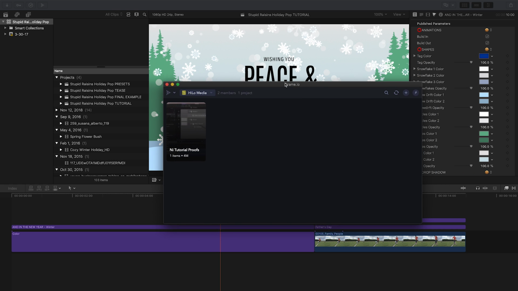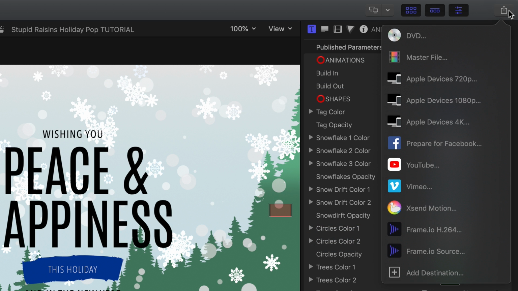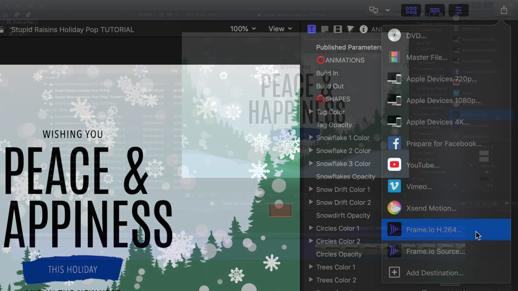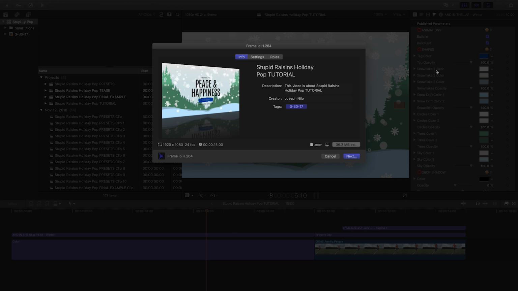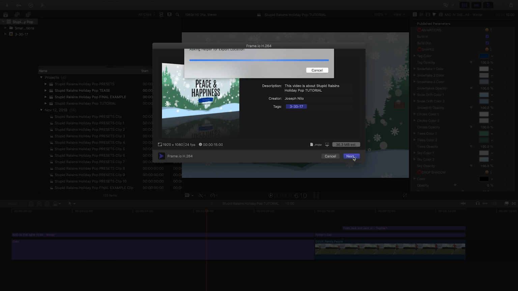I have a quick tutorial example on my timeline. I'd like to get feedback on it from my client. I'll go to the Share button, and you'll see we have two new choices, Frame.io H.264 and Source. I just need feedback, so I'll choose H.264. If I needed to share a full-res version with a collaborator, I could choose Source.